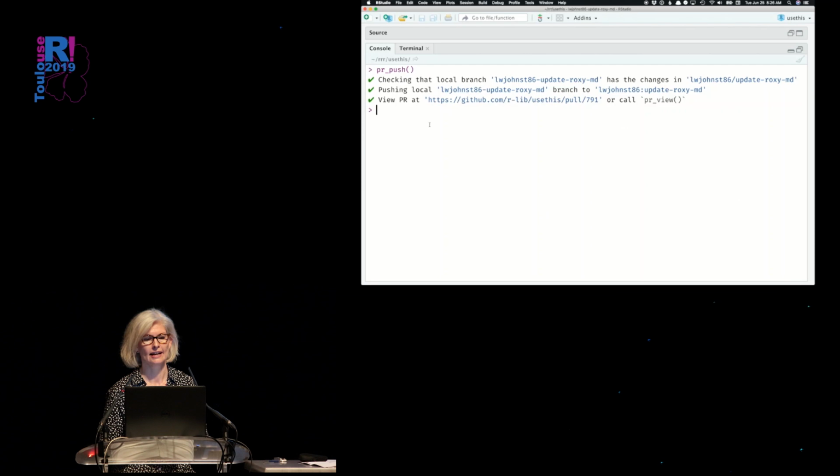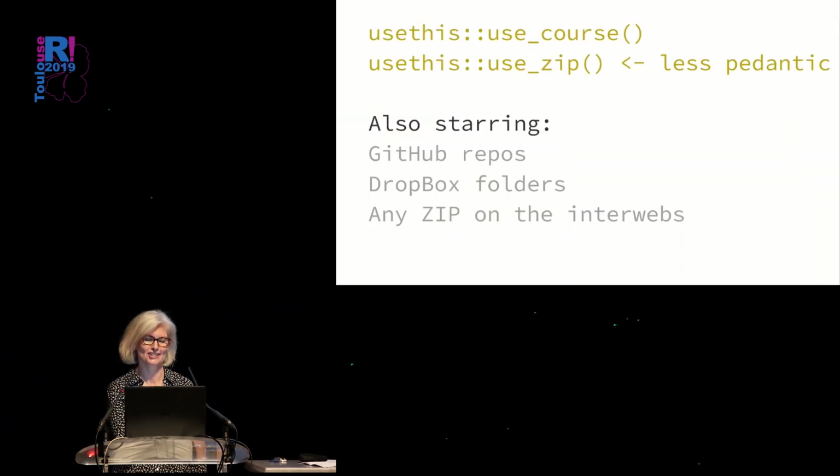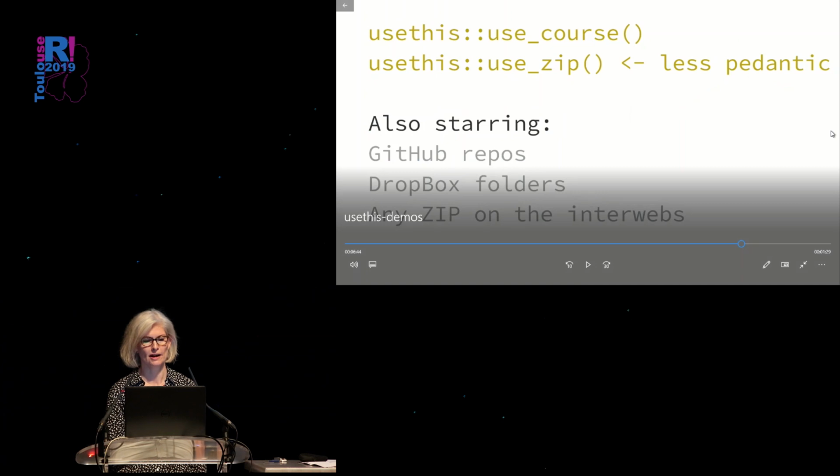And then back on the R side, I can use PR finish to conclude this little adventure that we had together. It'll switch me back to master, pull those changes in, and I'm ready to process the next pull request. And so it really makes it that you can take suggestions at the same speed that you're getting them. Let me pause here for a second.